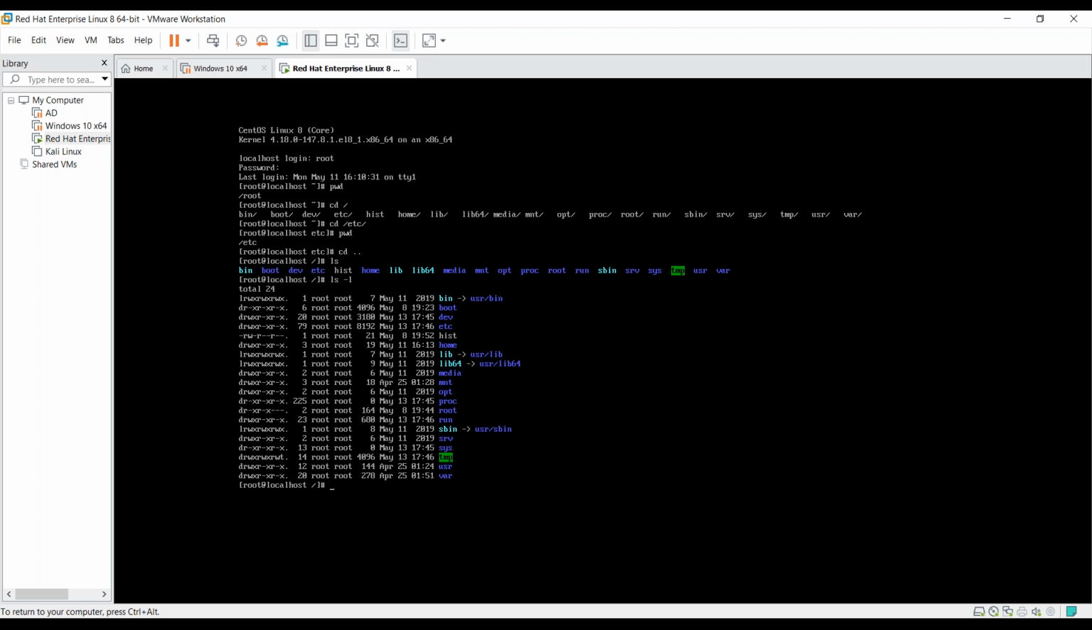I can use ls -l. ls -l is the long listing, and this long listing shows that some of the directories are actually pointing to something else. So bin is a pointer, a symbolic link, to /usr/bin. And lib is a symbolic link to /usr/lib.